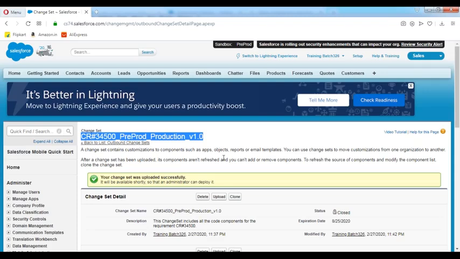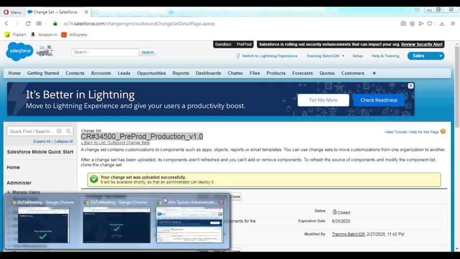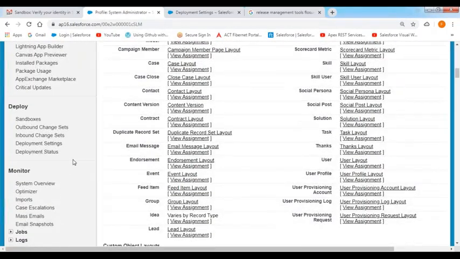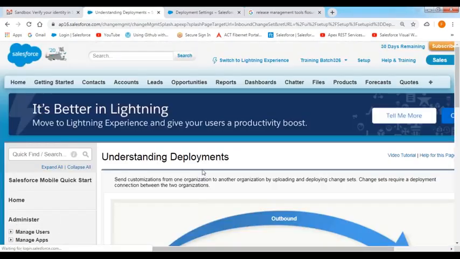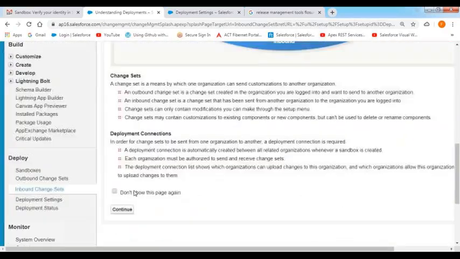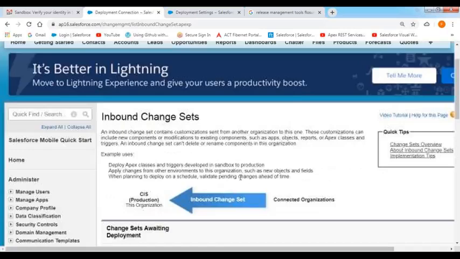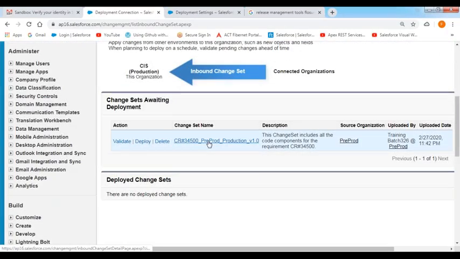Then he will collect the change set name. Then he will go to the production instance. He will go to the change set. Where can we see the change set? Inbound or outbound? Inbound. Now a technical lead is going to be deploying the code, so go to the inbound change set. Here you will get the inbound change set option. Click on continue. The change sets that you have uploaded will come into the inbound change set over here. From there we are able to validate and then we can deploy this.